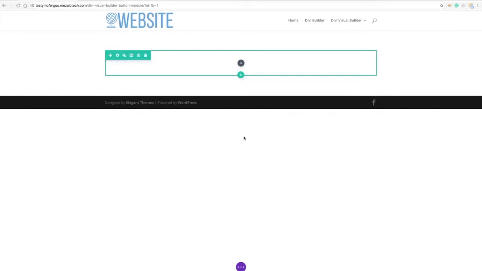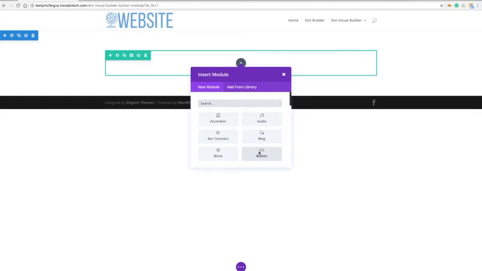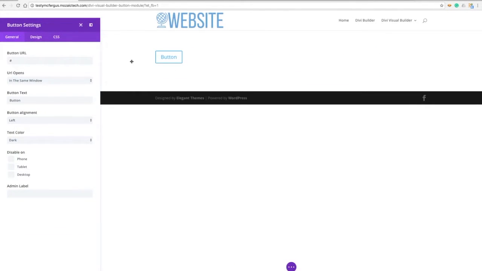Today I'm going to be going through the button module with the Divi Visual Builder. I've got the Visual Builder loaded up and I'm going to go ahead and add in the button module. Now, the general options of this are really self-explanatory. Here's where you put the link to wherever you want the button to go, and here's where you can select the target if you want it to be in the same window or a new window.